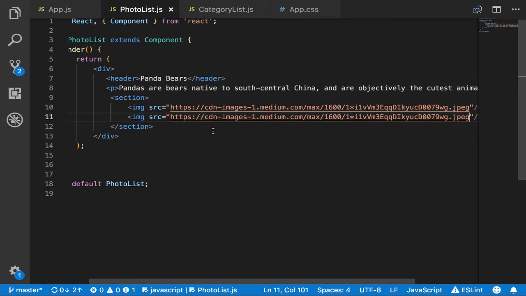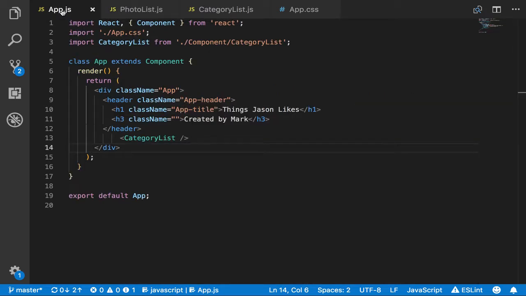So now that I have a basic page here of what's going on, I need to actually be able to get to it, right? So I can actually display it. So this is where React Router comes into play. So over here, I want to swap out category list for photo list now, right?